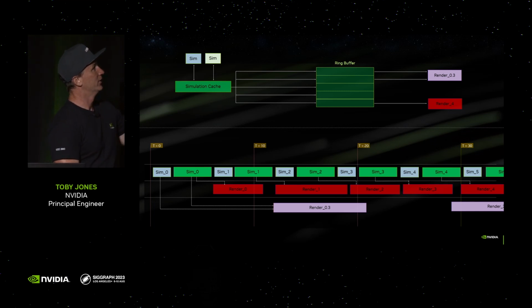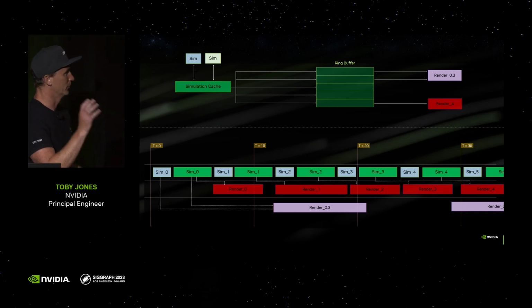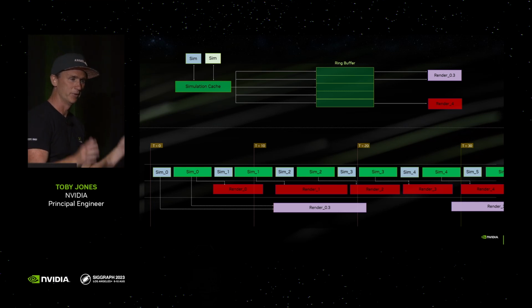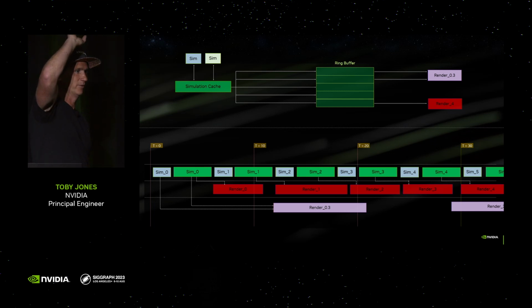One of the things we come with is this API, where I have this render at 0.3 that happens somewhere between 0 and 1 frames, so those both have to run. And it's a very nice, convenient API. You just say, I want the time at 0.3, and it'll grab the right slots in the ring buffer, and it'll actually do linear interpolation for all the things you care about.